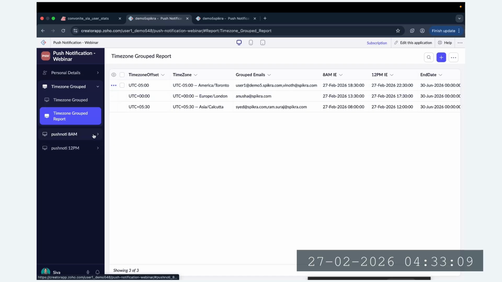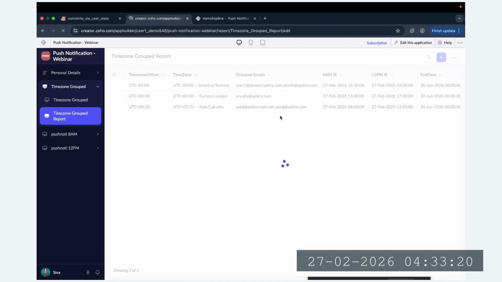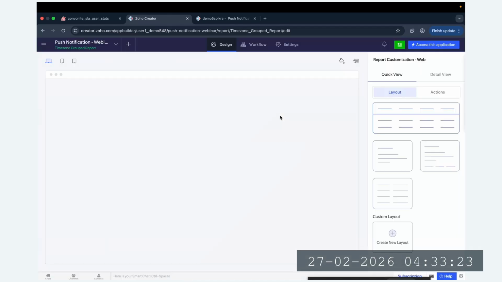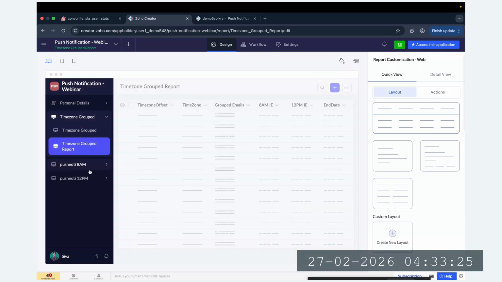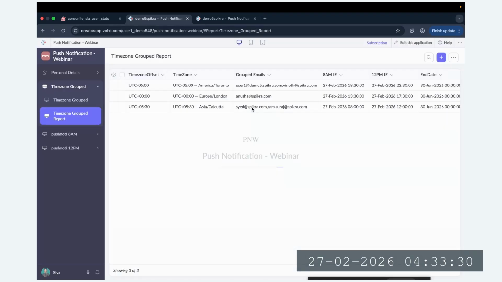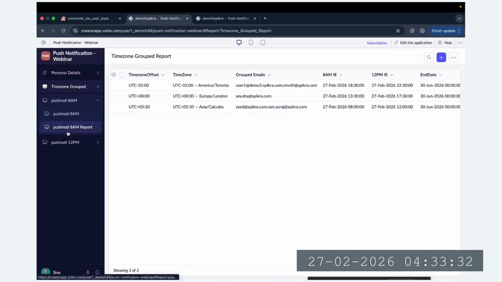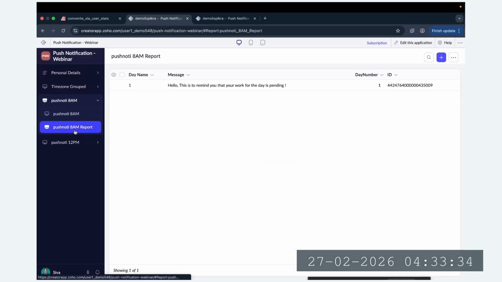So here, if I need to send a push notification, I'll show you the custom message before showing the workflow that we have. So the push notification for 8 a.m. We already have the message: Hello, this is to remind you that work for the day is pending, right?